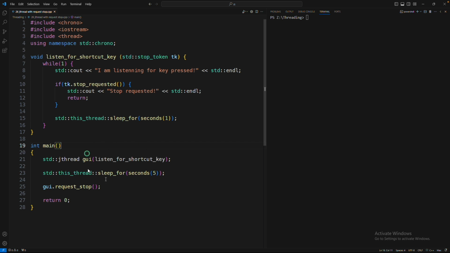So here we are. This is the program. I am creating a jthread called GUI. Maybe I could have just said music player and listen for shortcut key. So we are listening for a shortcut key, Control P or Control X or something. And when we are listening, see, I told you, infinite loop, I'll say I am listening, and this is the way you can take this token called stop token inside this thread. You don't have to pass it. When I'm creating this thread and giving this function pointer here, I'm not passing anything. It is being injected here. It is getting constructed here.